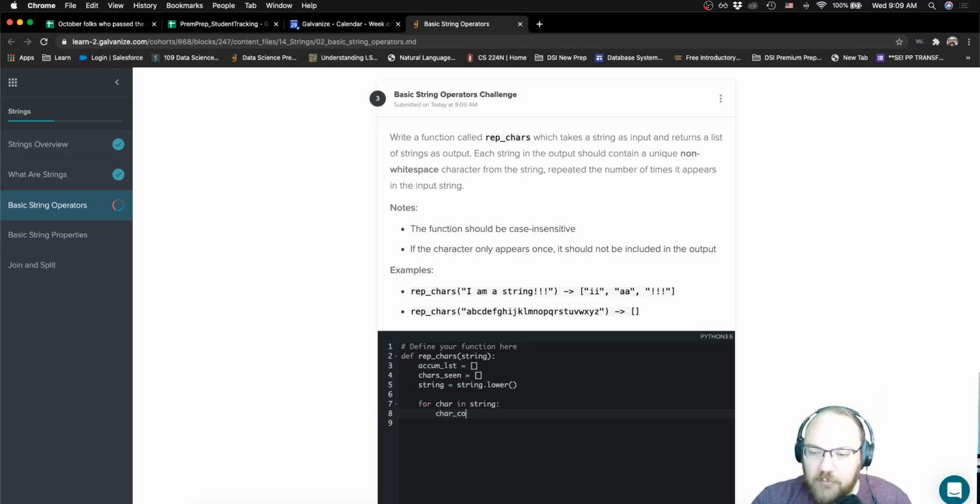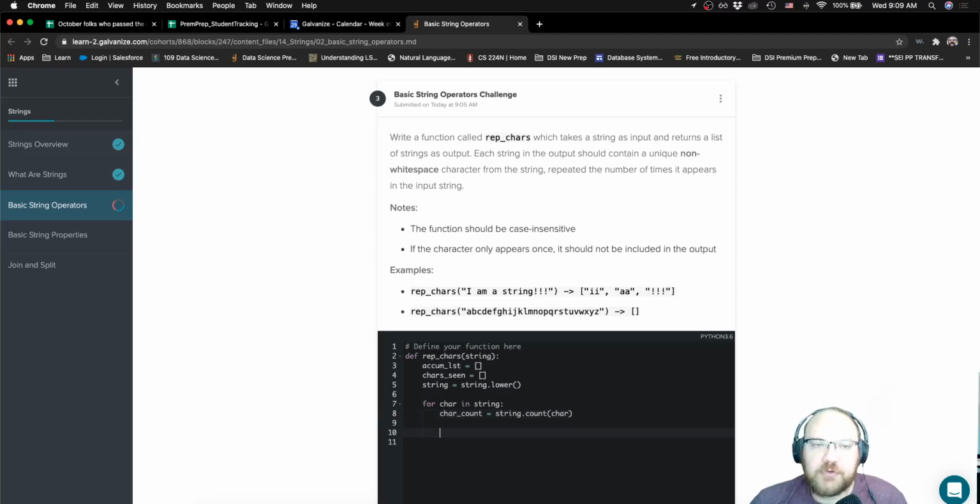And then I'm going to want to check if a character appears more than once. So I can say char count, which is going to be equal to string dot count with my character as the parameter. So I can now count how many times that character is in there. Now, the next step that I'm going to want to do is I have some conditions to check. I need to check if it occurs more than once, I want to add it to my accumulated list. I need to make sure that it's not already in my chars seen list. I also need to make sure that the character is not a white space.